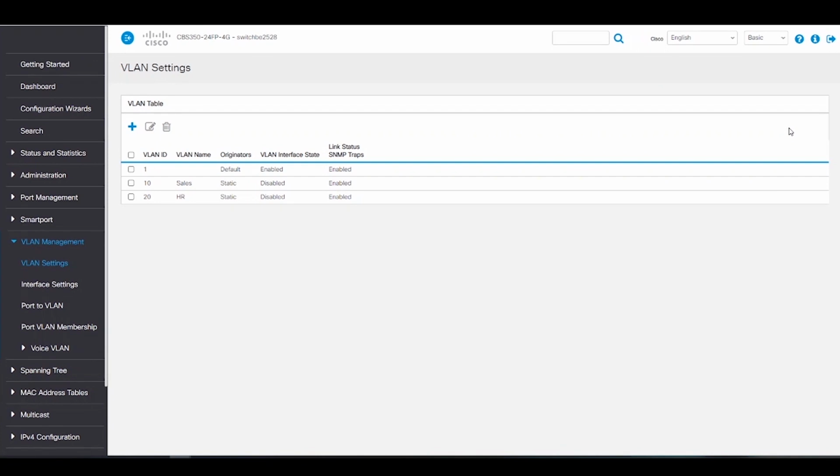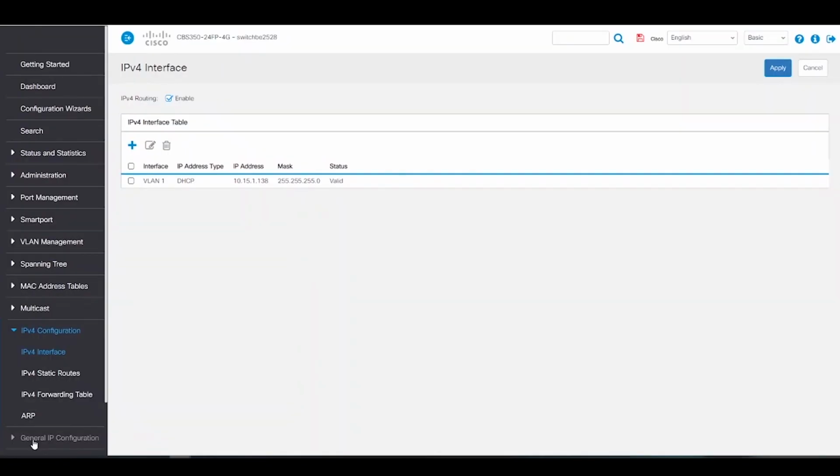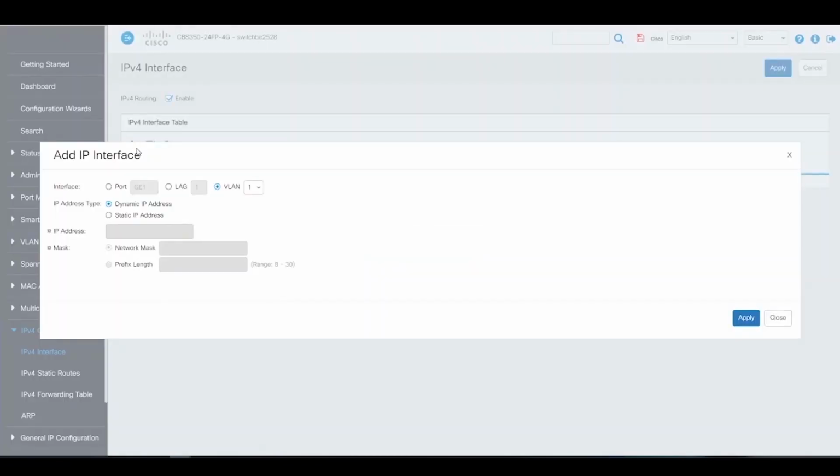Next, we're going to head over to IPv4 configuration. We're going to click on Add on the interface table. Here, we can add an IPv4 interface for each VLAN. We'll start off with VLAN 10. Since we know what we want our IPv4 interface to be, we'll choose static IP address for its type. Now, we'll enter in the IP address.